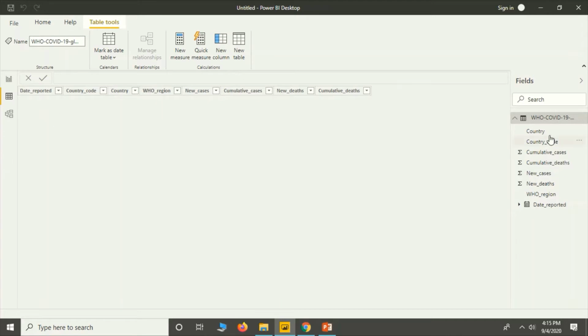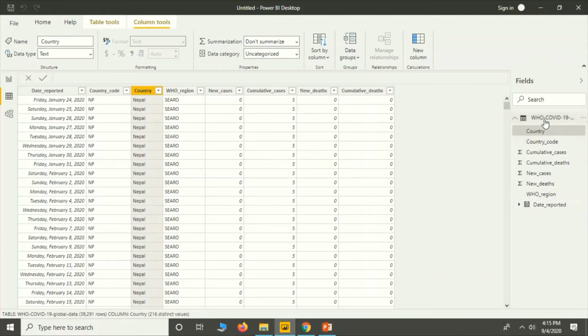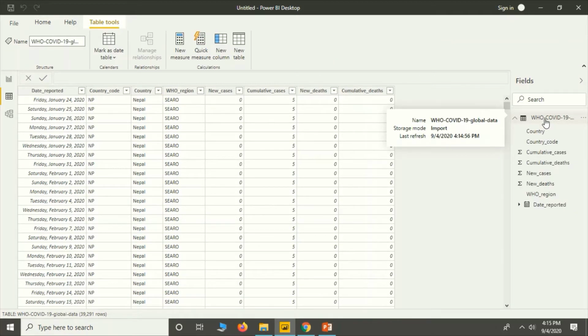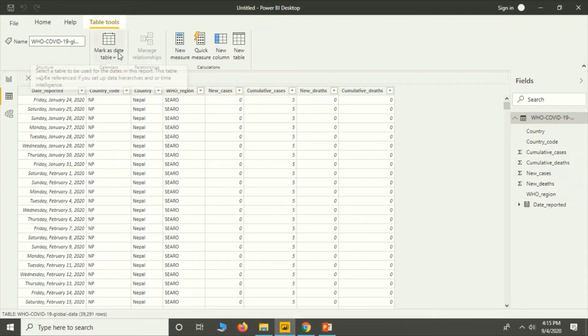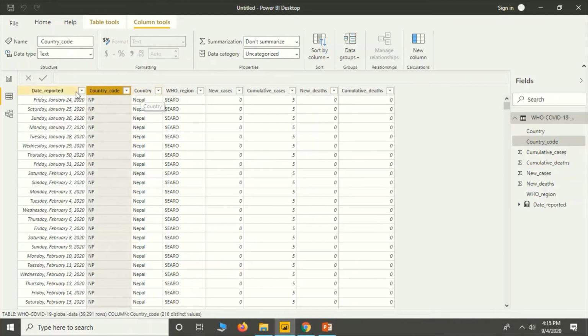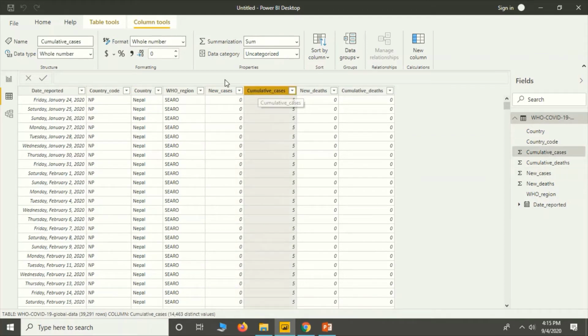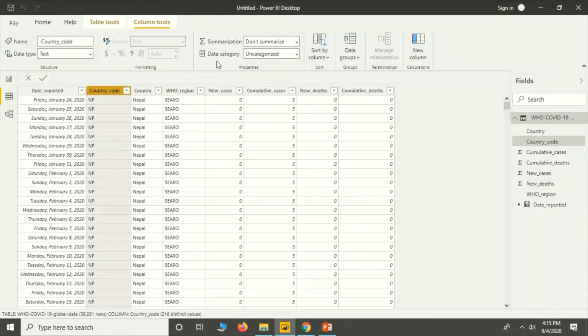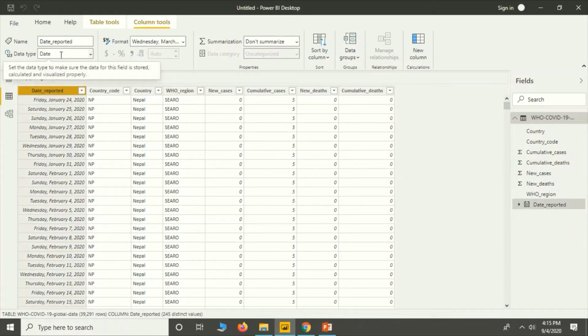When we jump into the data view, you can see the structure of the data loaded into it. This is a date column, country code, country, WHO region, new cases, cumulative cases, new deaths, cumulative deaths. As you can see, country code is text, country is text, new cases is a whole number, cumulative cases is a whole number, and new deaths is a whole number. Cumulative deaths as well, and date reported is in a date format.